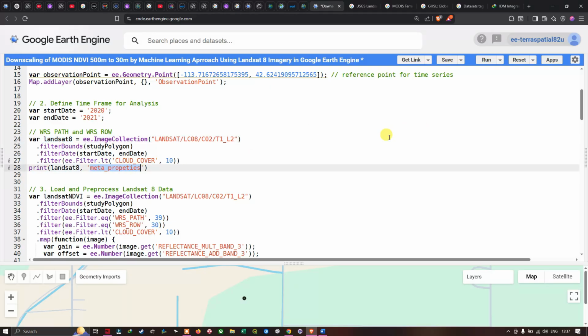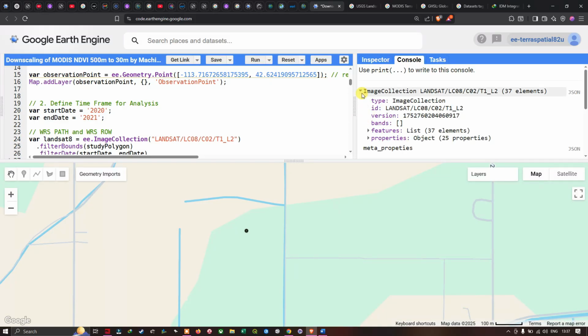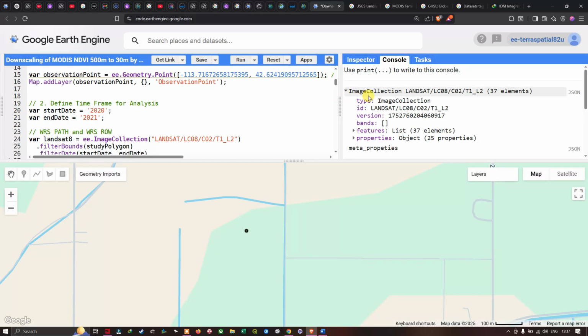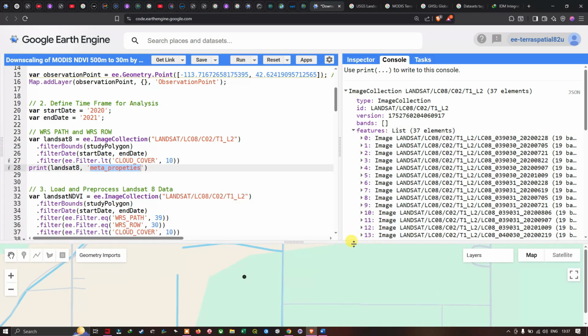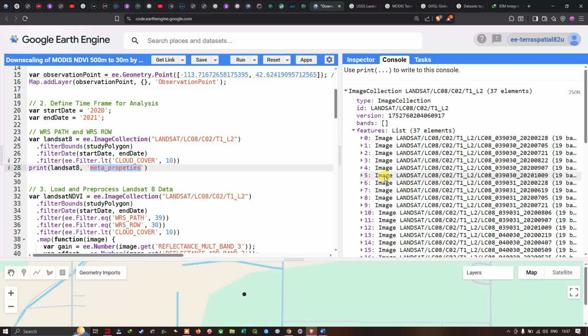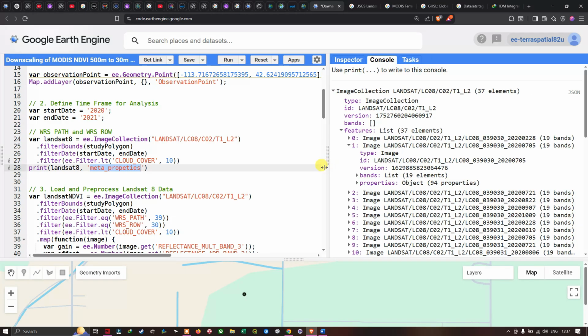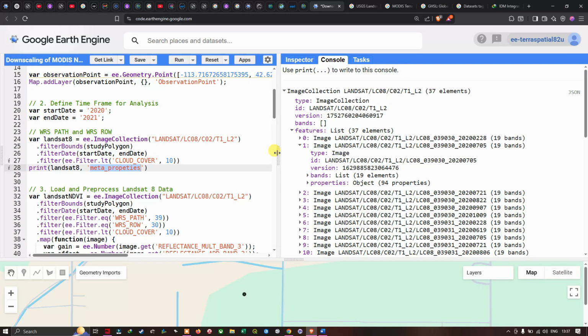Now I'm going to run this code here. I'm going to click run. Now let us take a look at this imagery here, that is the image collection Landsat. In that, we're going to click the option called features. In the features, we have a lot of imagery available for this specific study region from 2020 to 2021. We're going to click the first image here, and in that I'm going to visualize the properties.